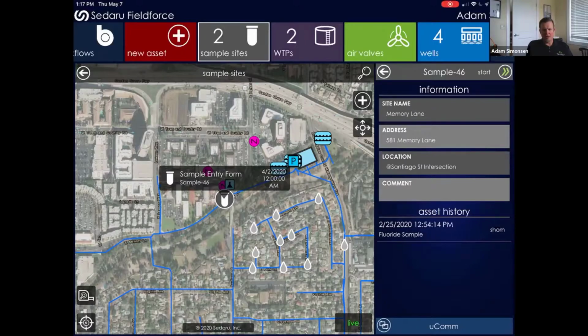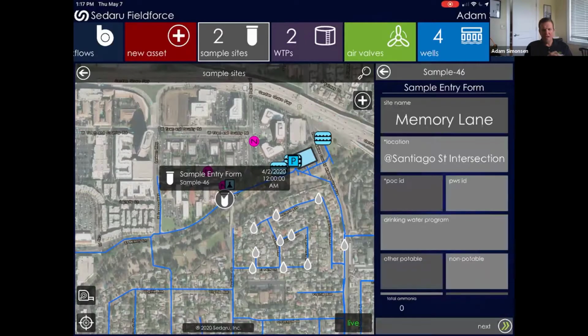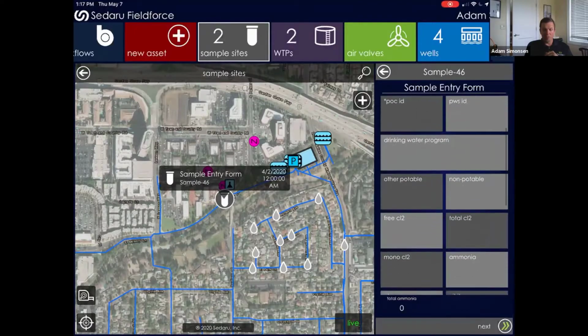So I'll go ahead and I'll hit start, and that's going to immediately bring me to the form to do the sample there. I'm doing this on an iPad. You also could be doing this on a phone as well, which I've seen a lot of our water quality sampling folks like the phone application also. Some benefits of that. But then I can come in and I can fill out my form right from here.